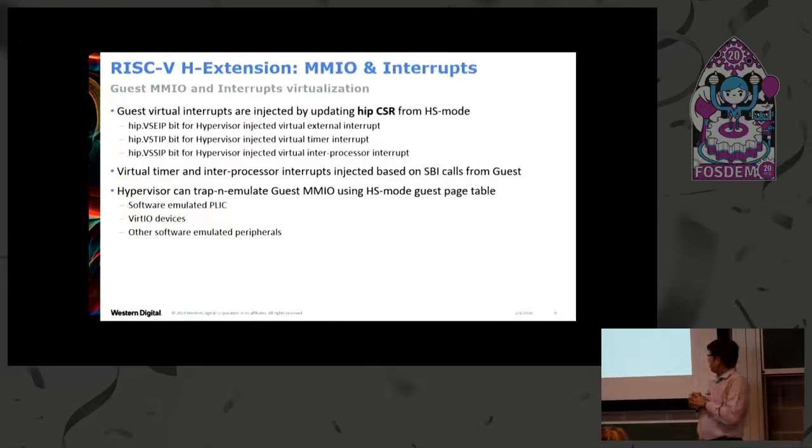And coming to MMIO traps and virtual interrupts. In the RISC-V H extension, injecting a virtual interrupt to a guest VM is very simple, just writing some bits in the HIP CSR. We have three virtual interrupts as of now, which you can inject through software from HS mode to VS mode: one for the virtual external interrupt, another for the virtual timer interrupt, and a virtual inter-processor interrupt. In general, injecting a virtual interrupt or virtual inter-processor interrupt or virtual timer programming is done through SBI calls. So we have SBI calls defined for those things.